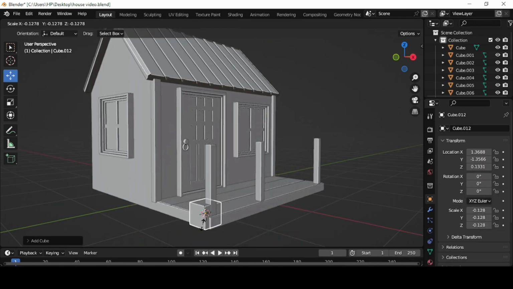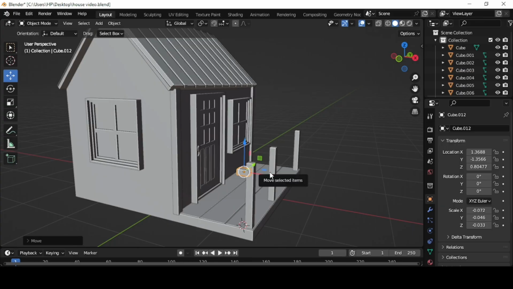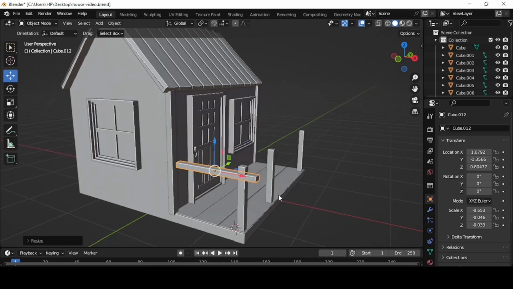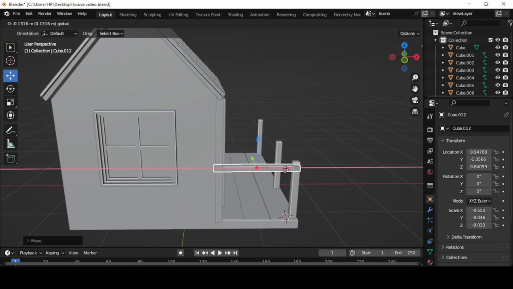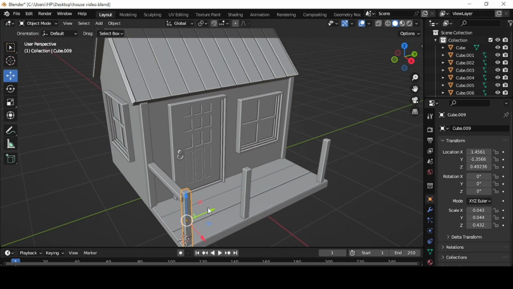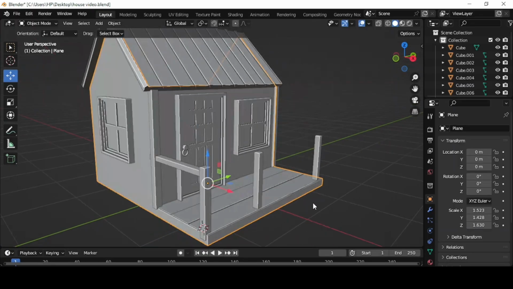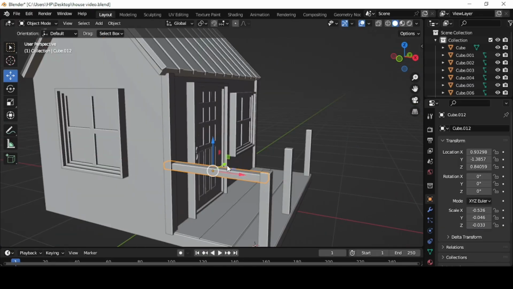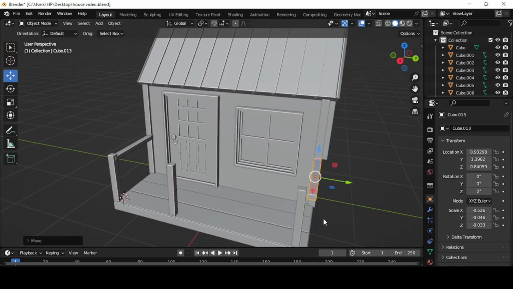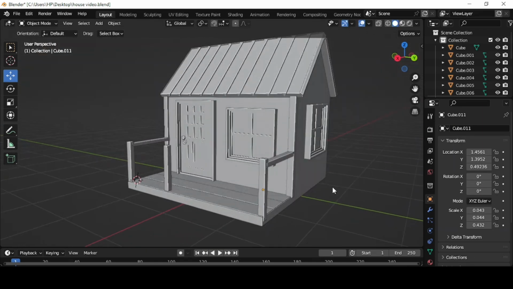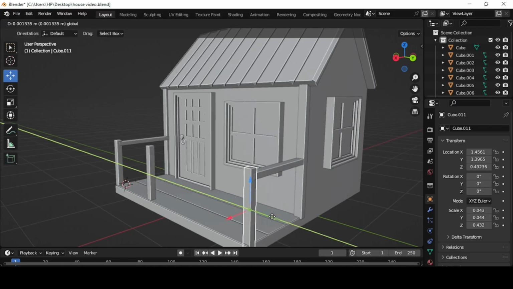Now add another cube, scale it to reduce the size and move it up on Z axis. Now scale it again on X axis to increase the length. Scale it so it is connected with the beam in front of the house. After that, make a link duplicate and move it to the other end of the house. So make some necessary adjustments so it all aligns and fits.